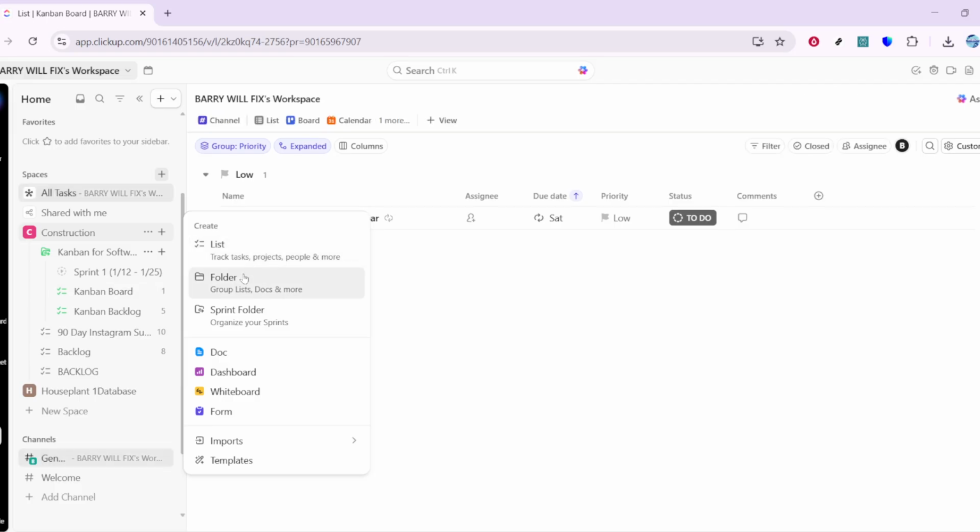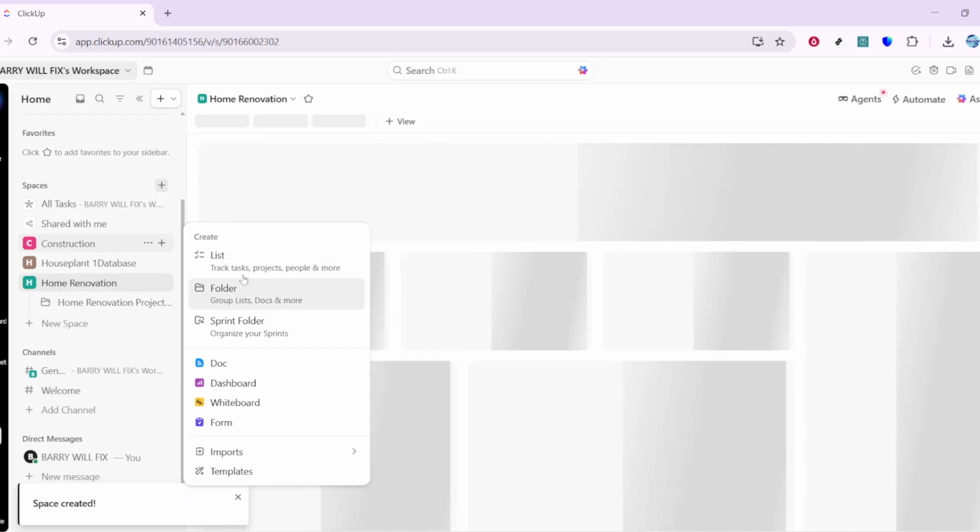Inside your new home renovation space, it's time to set up structure with lists. Click New List and create separate lists for each phase of the project: planning, materials, construction, and finishing. These lists act like chapters in a book.